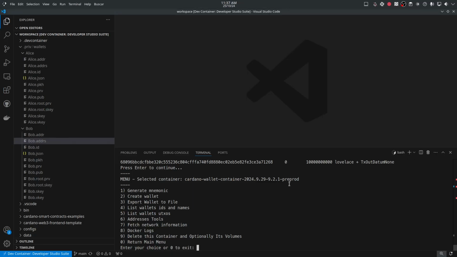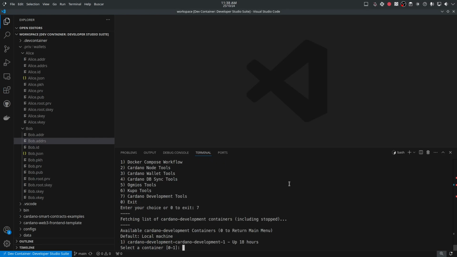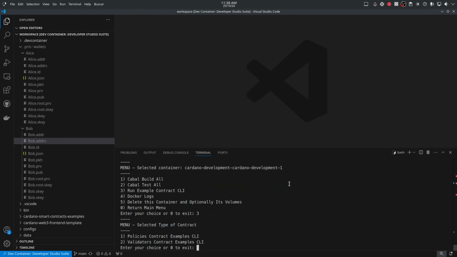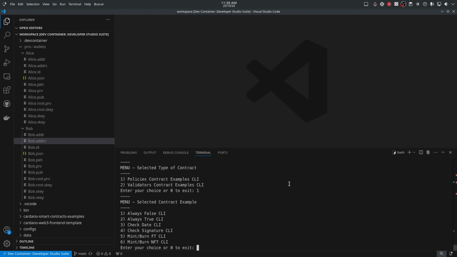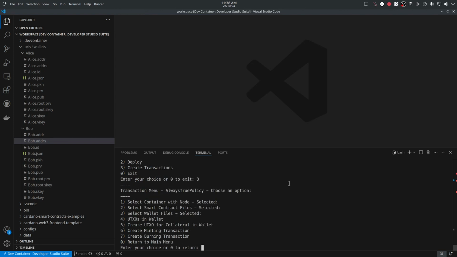From here we can do whatever we want with this wallet. So we're going to Cardano Develop and going to use some contract. For example, we're going to mint a token. We're going to run the example contract. We're going to add policies. Here we're going to the always true. Here we're going to create a transaction. Here we need to select our wallets, nodes, and the contract files.